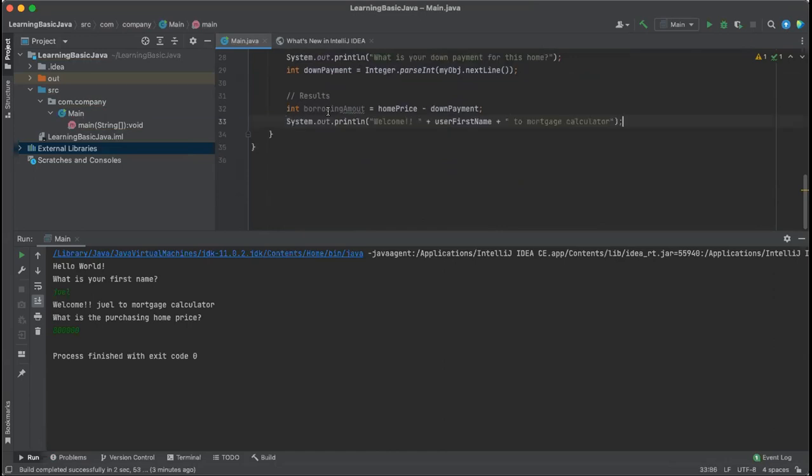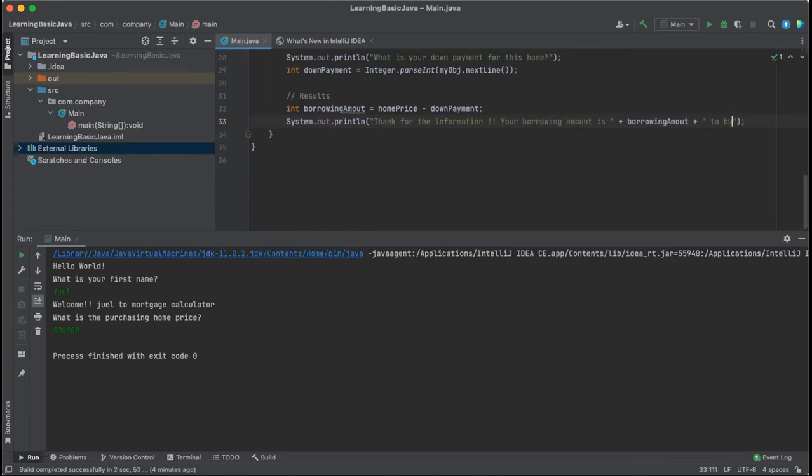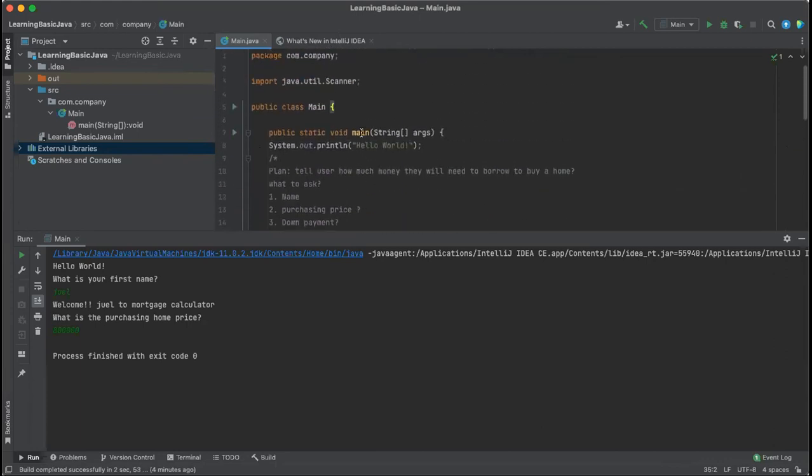So I'm gonna do this. Thank you for the information. Your borrowing amount is this to buy this home. Right, thank you for the information. Your borrowing amount is this to buy this home, right? So hopefully we should be able to get the result.